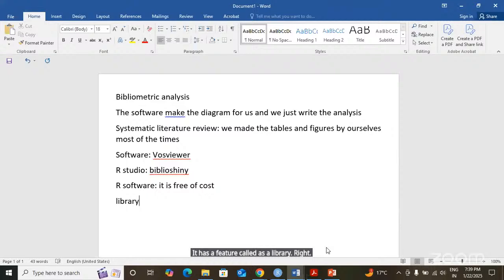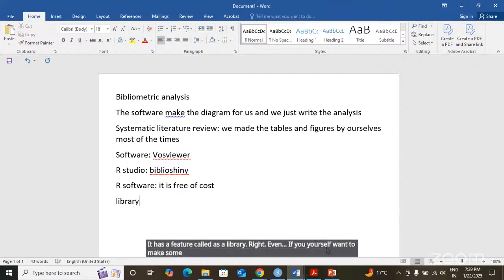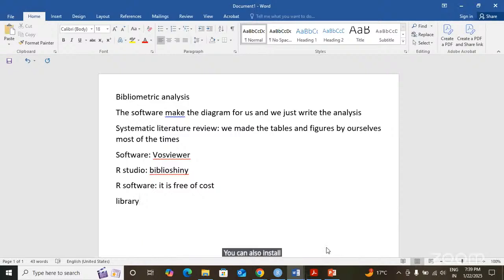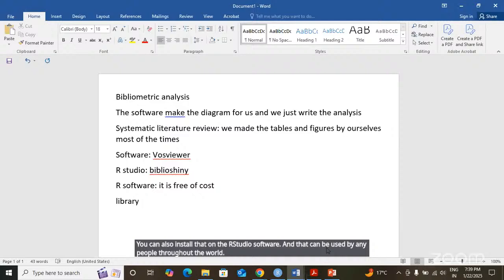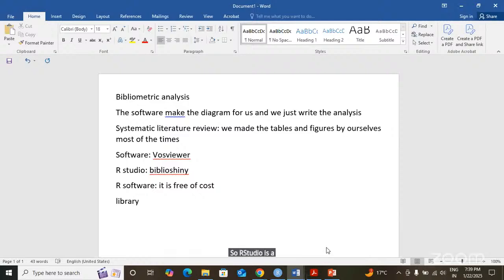Even if you yourself want to make some library, you can also install that on the RStudio software, and that can be used by any people throughout the world. So RStudio is a very, very powerful tool. You can even use it, right? So the next step is to download the RStudio.